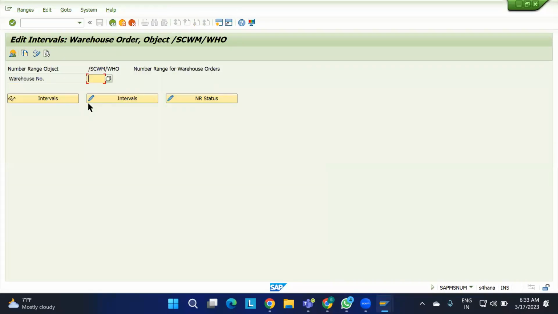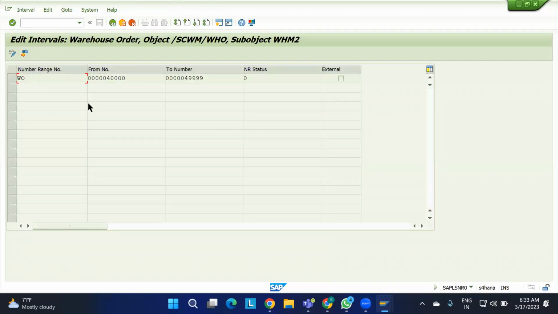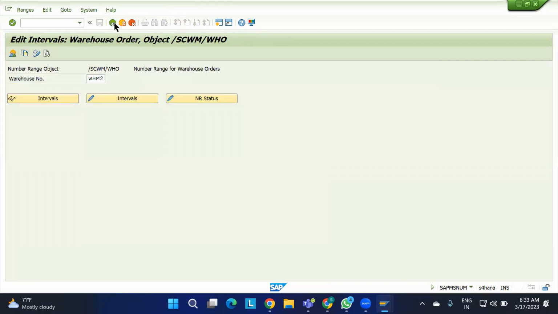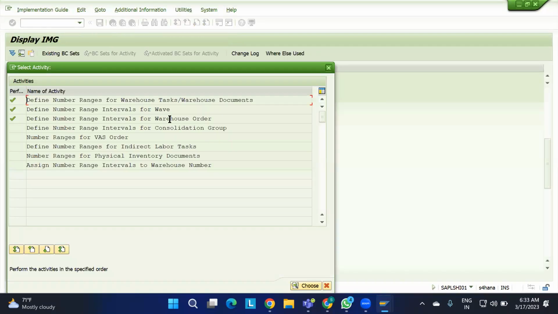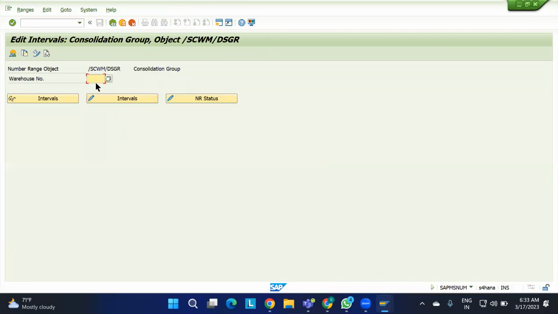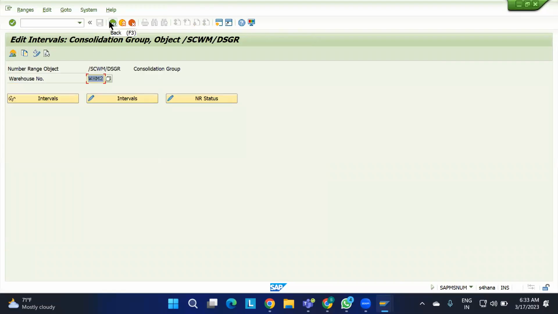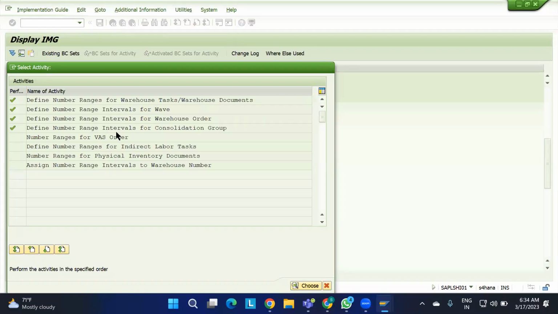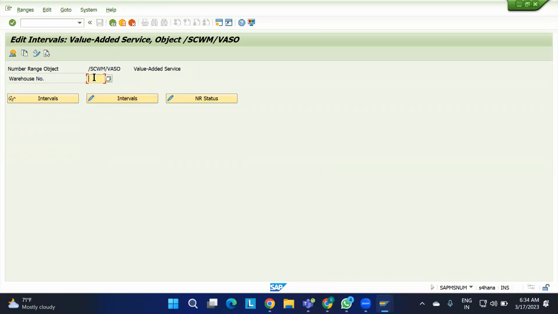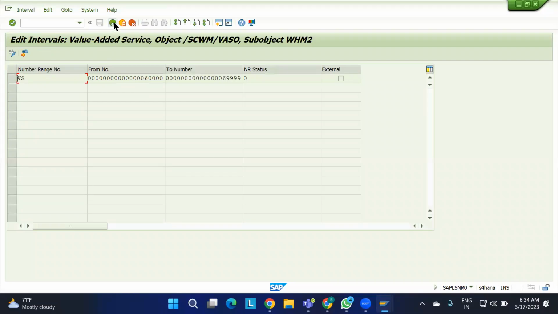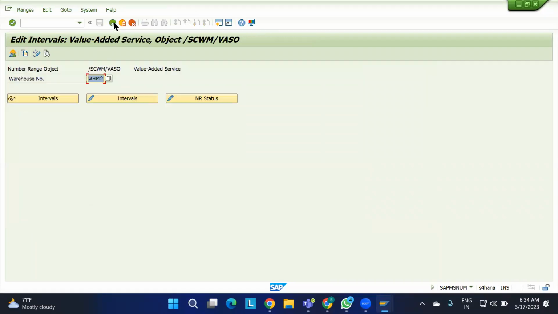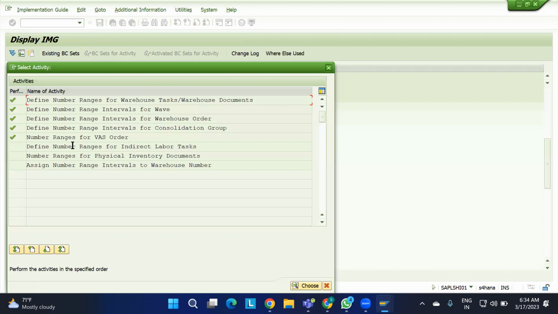For warehouse orders, a warehouse order is nothing but an executable package under which many different warehouse tasks are available. Anyway, in the future also we're going to discuss this. Okay, define number range for the internal consolidation group. For this also we have defined our number range. If you are copying the warehouse also, the number ranges will not get copied, so we have to define them again. So we have to define all the number ranges.